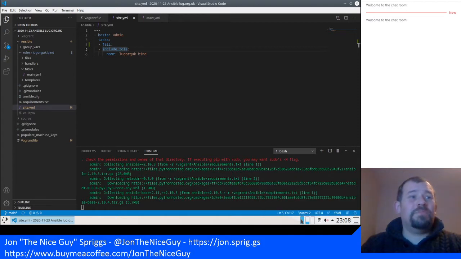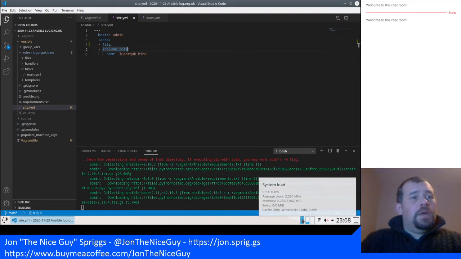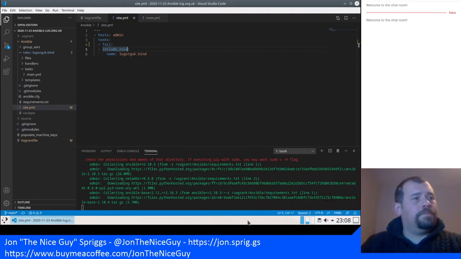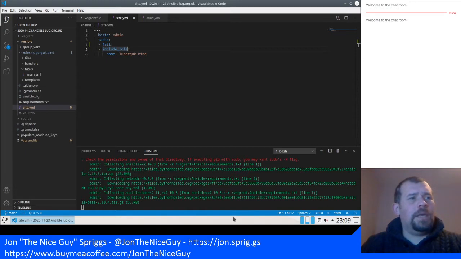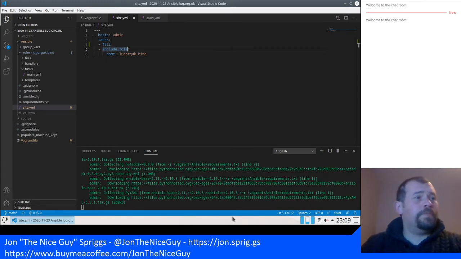CPU is 100%, but then again, it's a 2 CPU box. It thinks it's single threaded as well, which isn't helping. And we're only using 2 out of the 8 gig we've given it. Mm. Might be alright then.